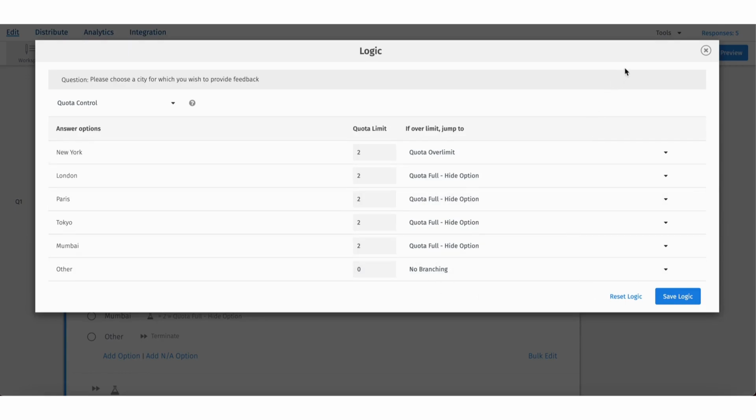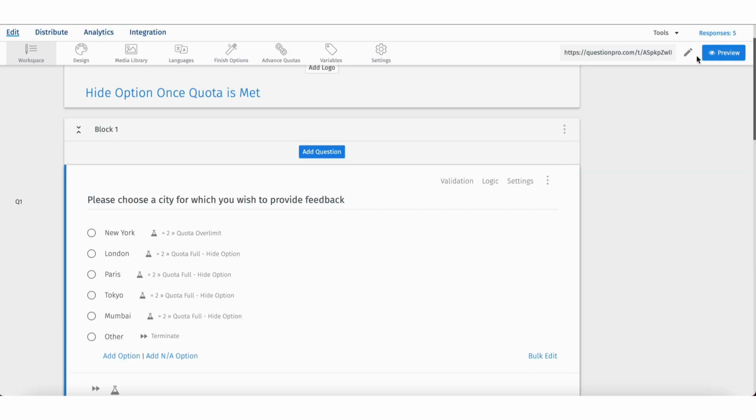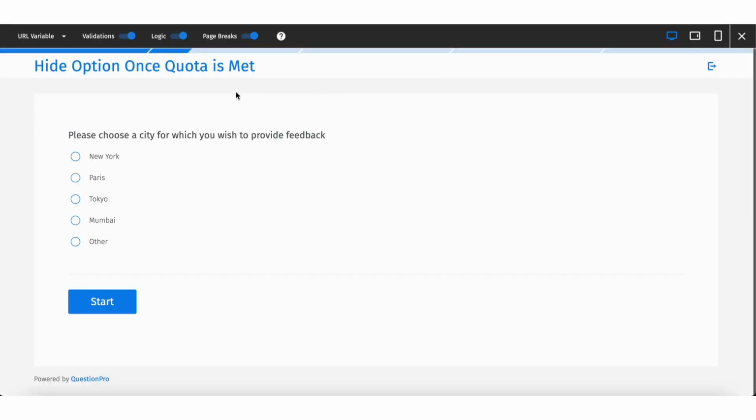Now let's see how that appears for someone taking the survey. Going on preview. And now since the London quota has already been met, the next respondent taking the survey will not see that option here. In the preview mode, I can also turn off logic to see what the original question was. And there it is. This is my original selection.